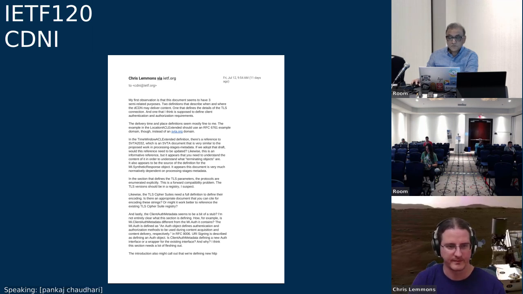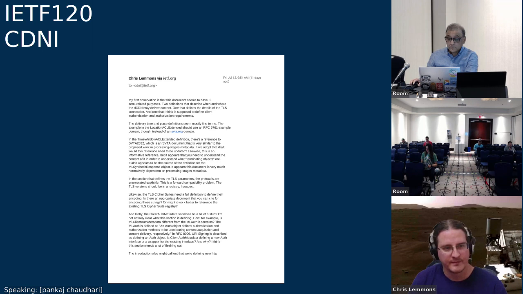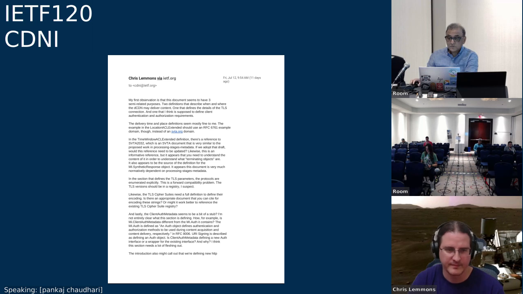Moving on to the fifth paragraph, which starts with likewise the TLS cipher suites. It's basically the same comment about using a registry rather than enumerating those individual string values. So we'll update that as well.